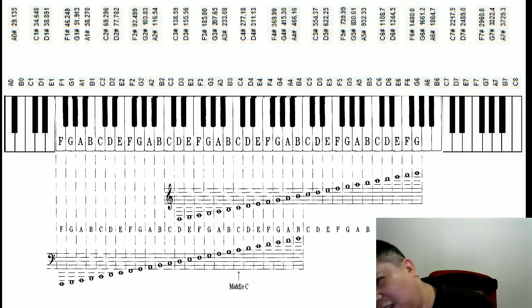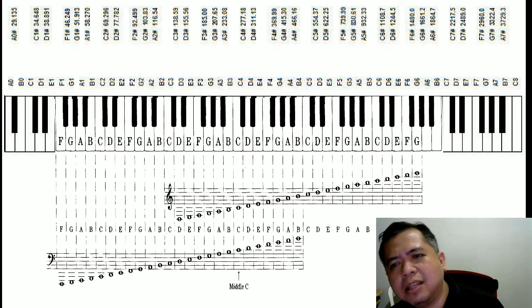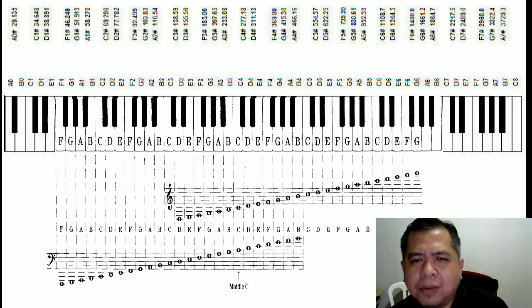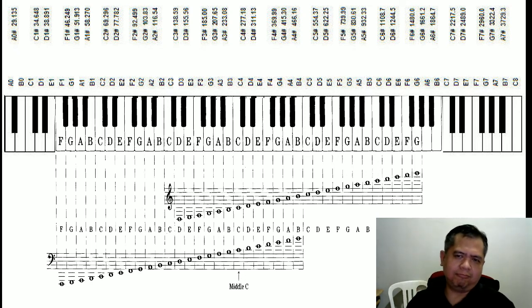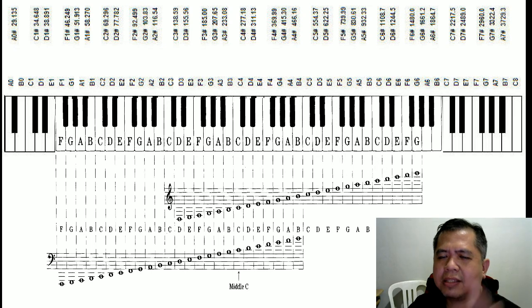A, B, C, D, E, F, G, A, B, and then C. So that's why we put numbers to know whether they are among the 12 tones, kung nasa baba ba siya na octave, or nasa taas siya na octave. So, I'll stop here for now.